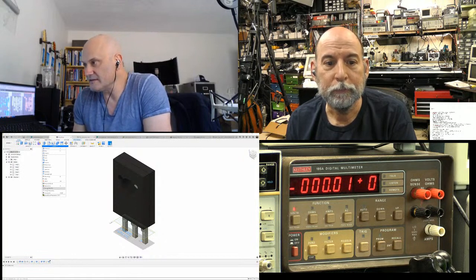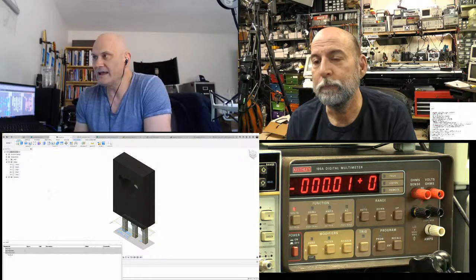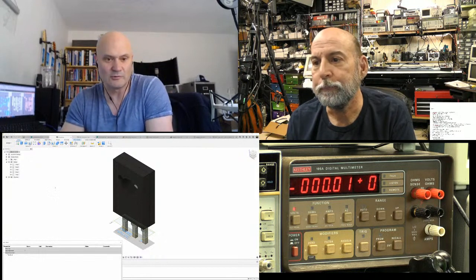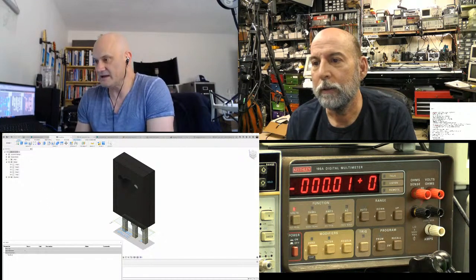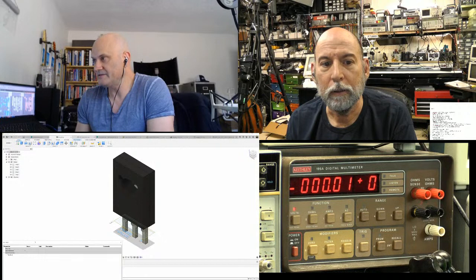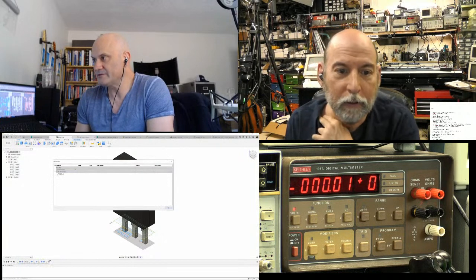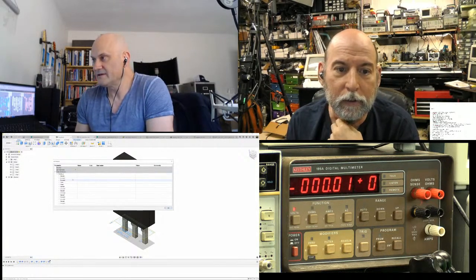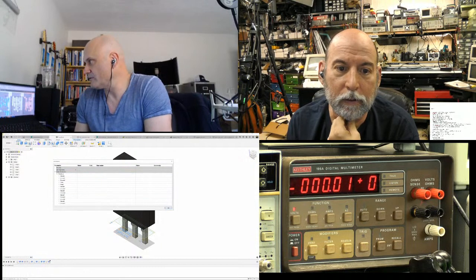Okay, here it is. So there's this parameters. So in any 3D modeling tool worth its salt has a parametric. Yeah, this one isn't the one.